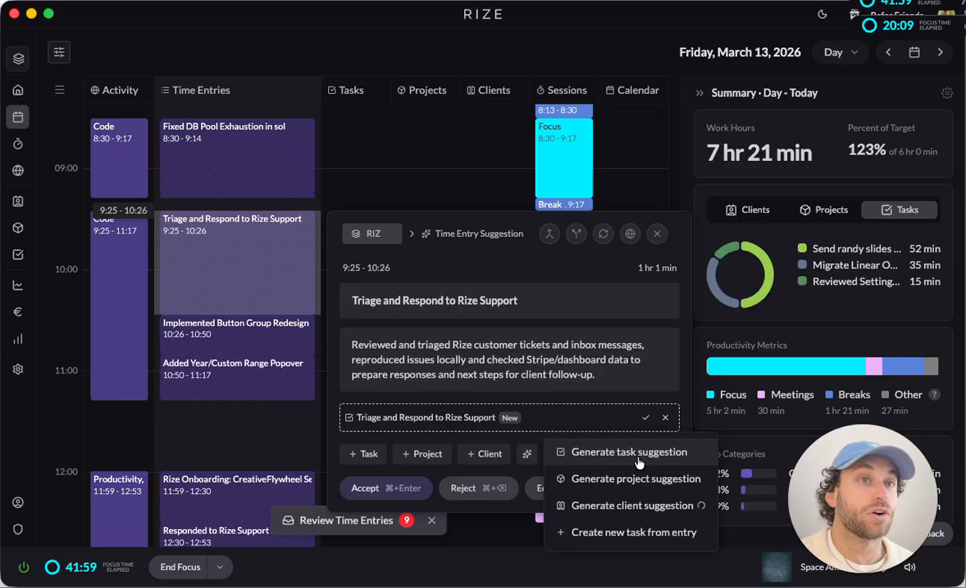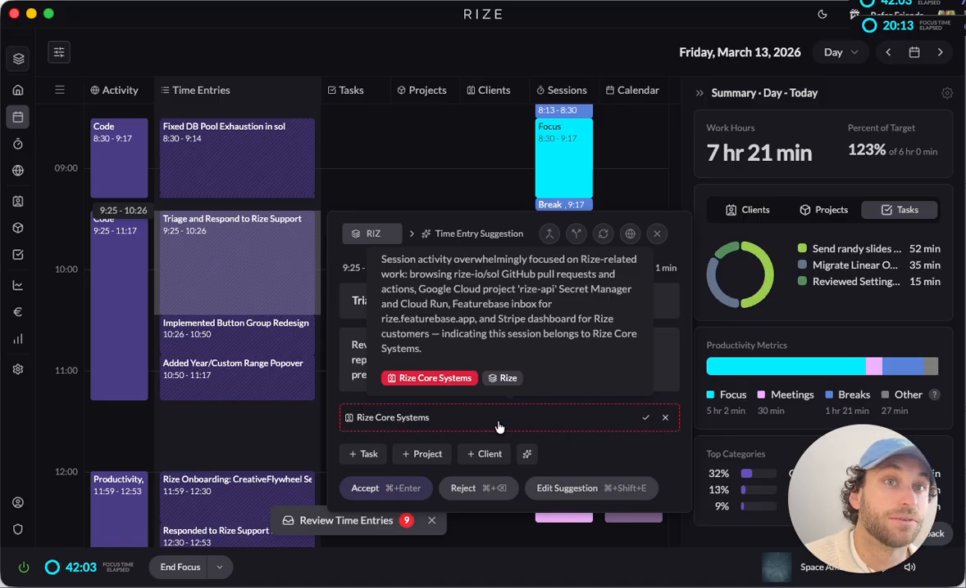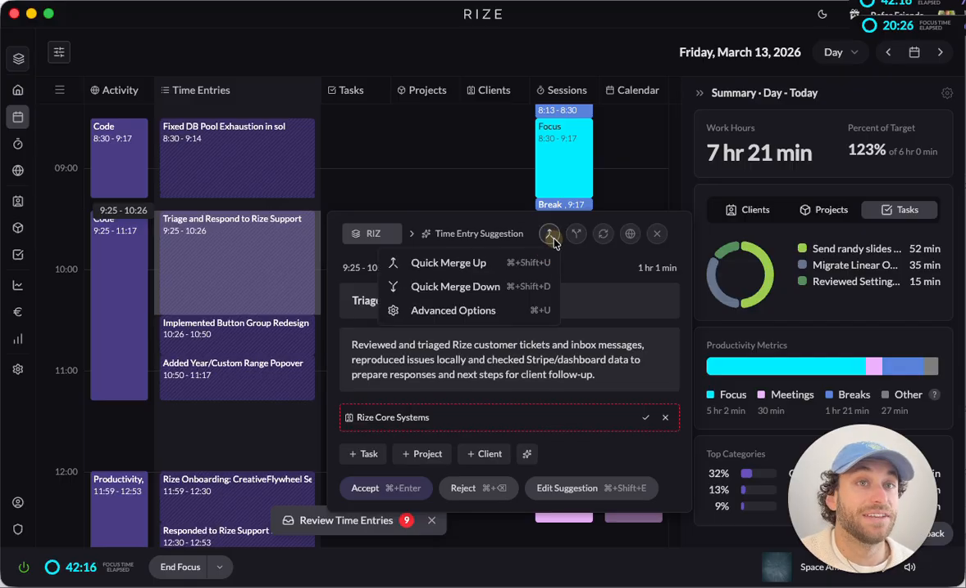Now, these are just suggestions at this point. You can see this is what a client recommendation looks like, and they have the explanation there. Again, at this point these are just suggestions, so you can merge them, you can split them, you can regenerate them. We have a lot of even advanced options.